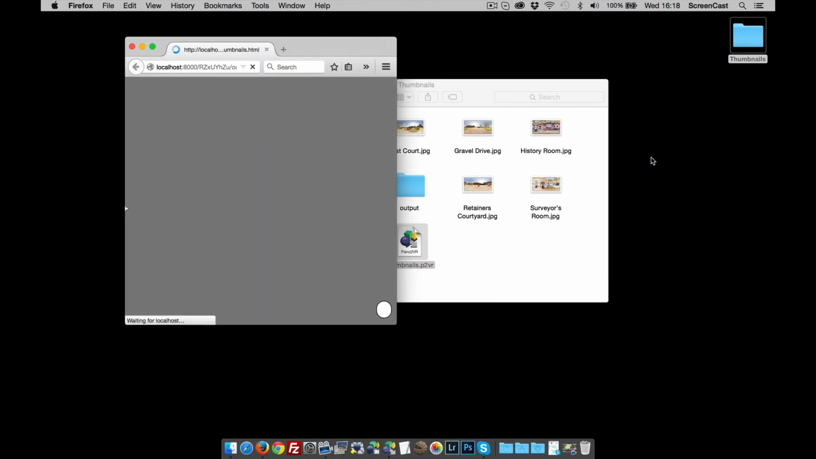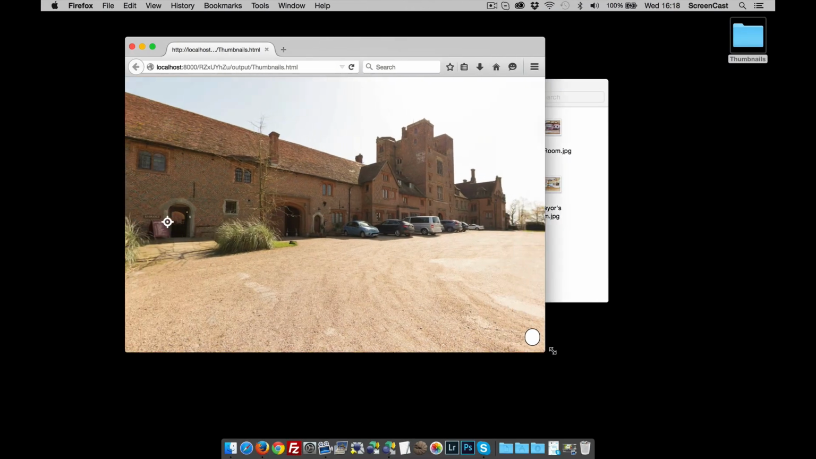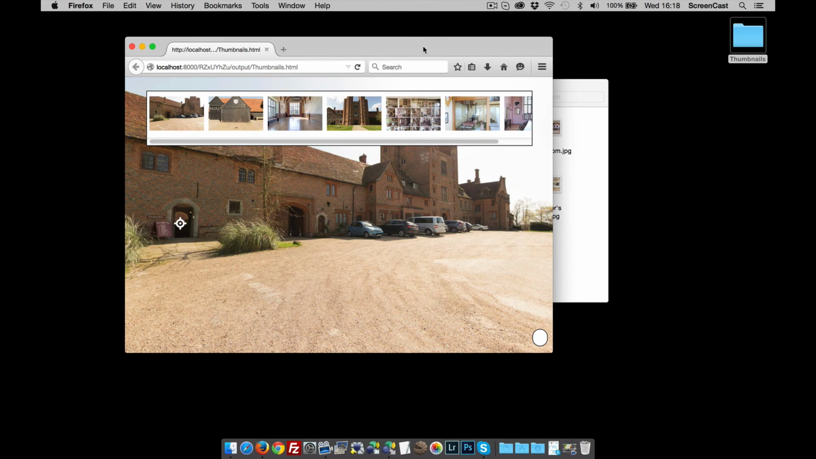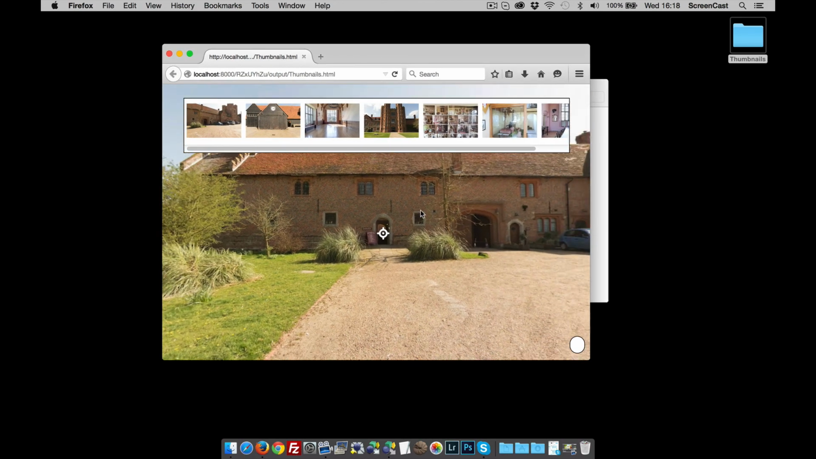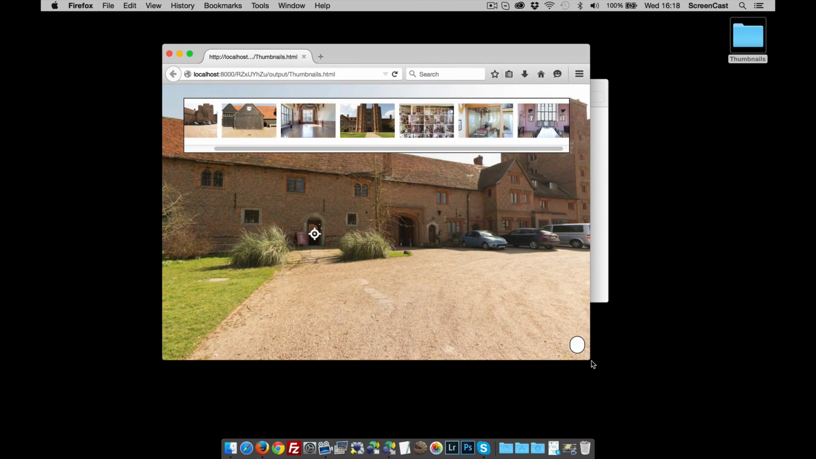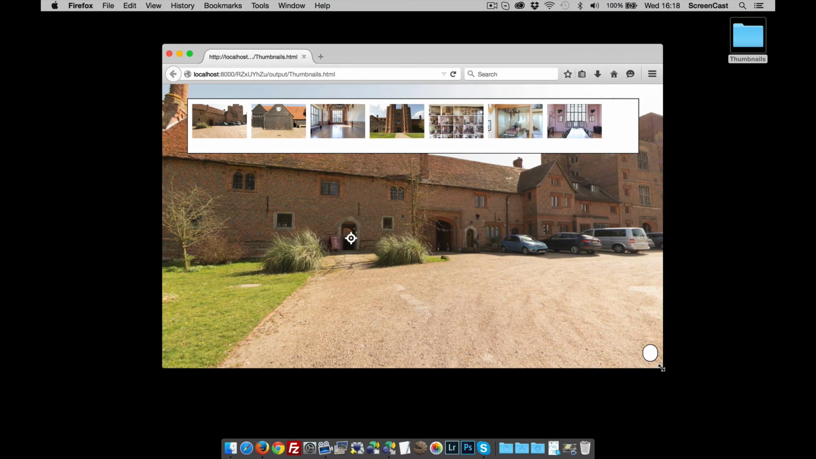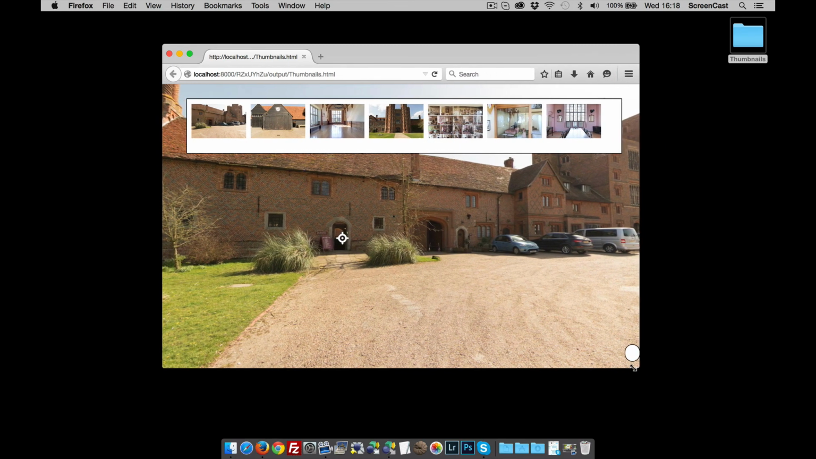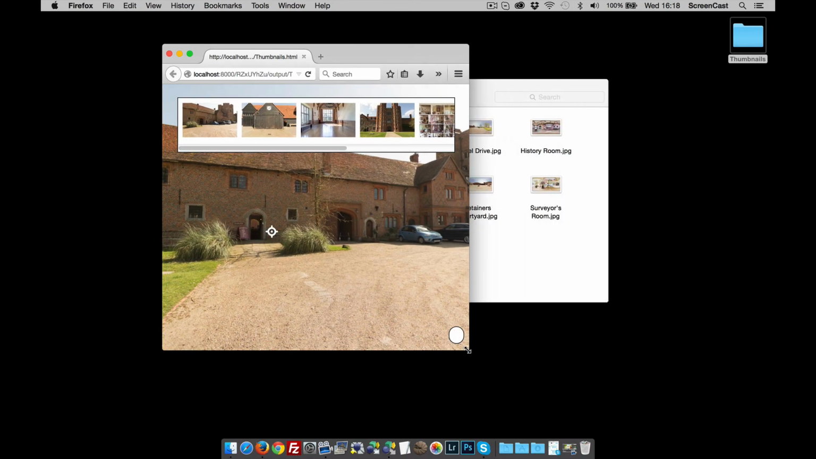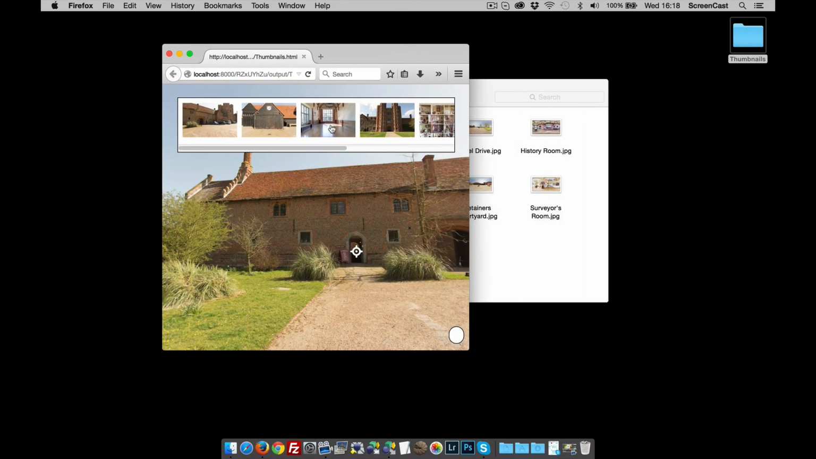and let's have a look. So if I click this, you'll see there is the panorama. There is my scroller. If I make it larger than the thumbnails, you see the auto hide and show of the scroller. That's it.